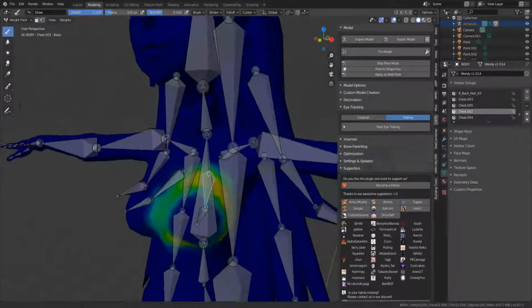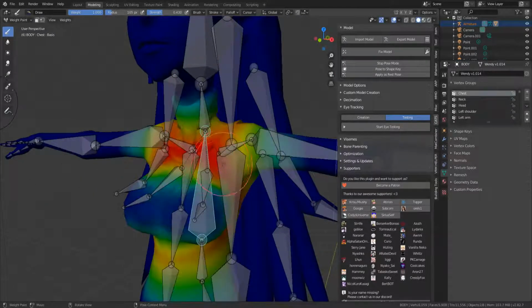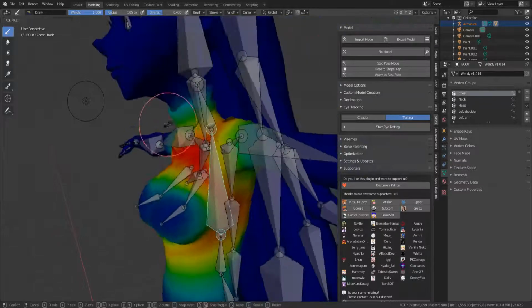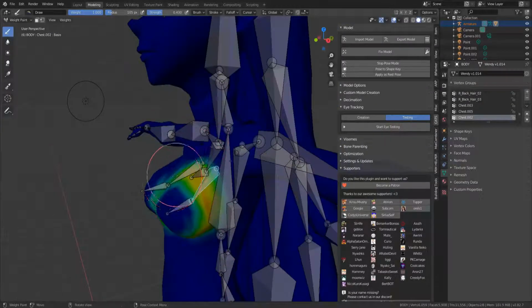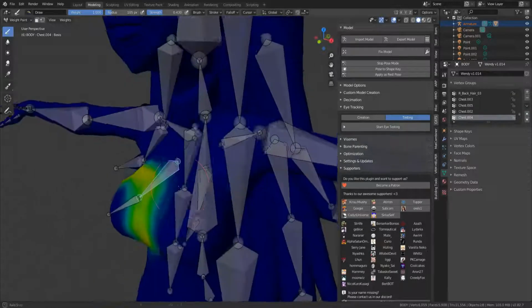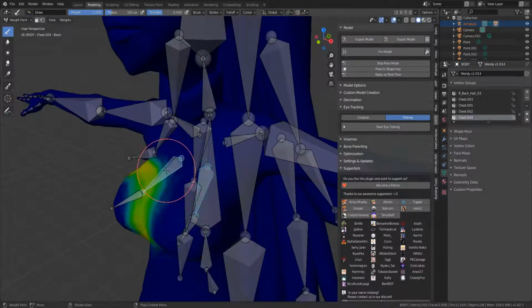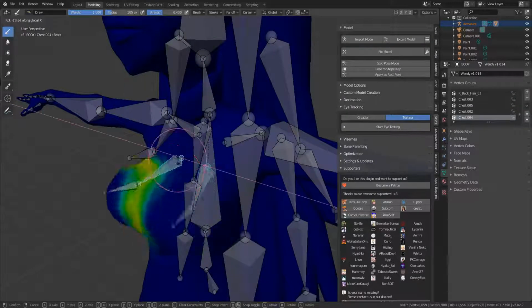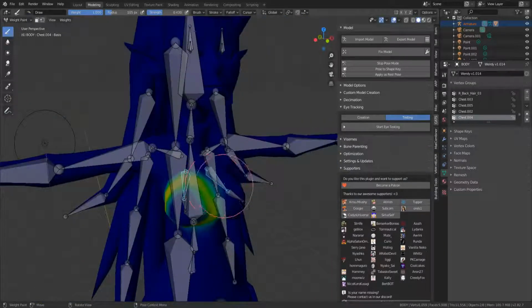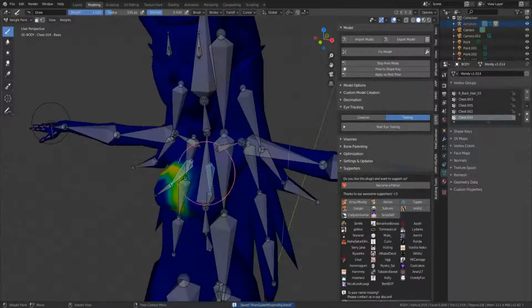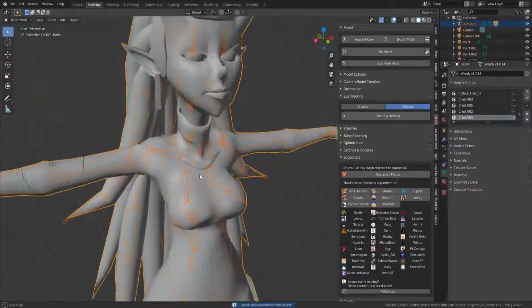So, I think this is done. Now they move a little bit better. Well, they don't have to be very precise, because the movement will be subtle, not a very Dead or Alive movement.